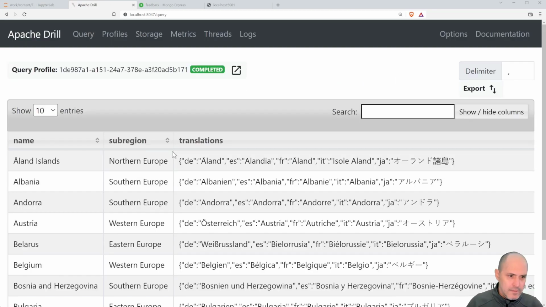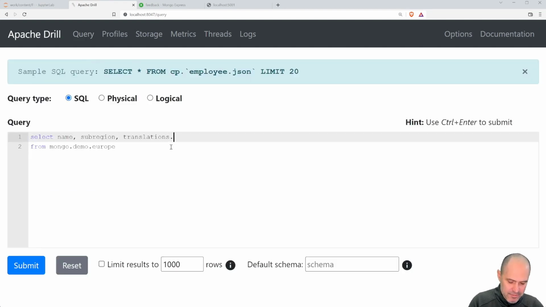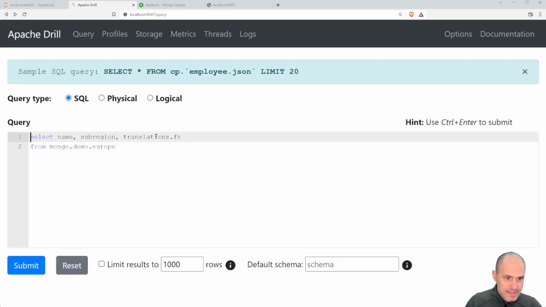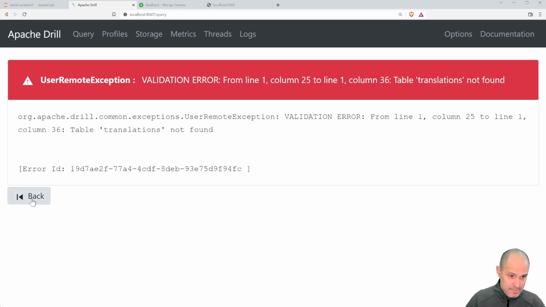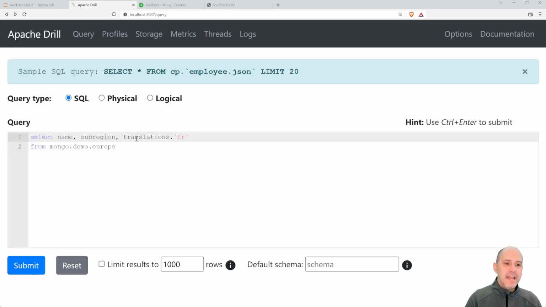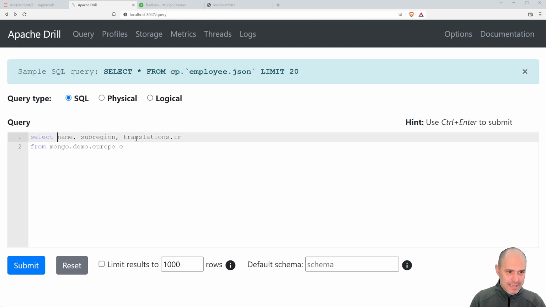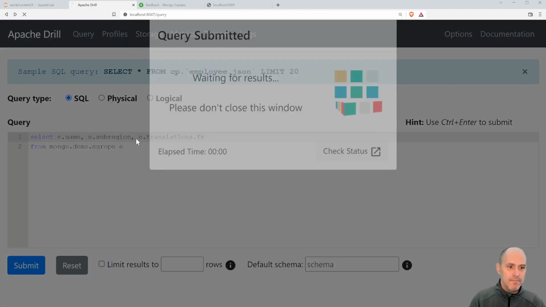Let's try that. There's my translations, FR. Okay. Maybe I didn't do something right. I probably didn't, so it's probably all my fault. Everything's my fault. And that's not jiving. I wonder if I got a back tick. Oh, yeah, you can't. See, it's Drill staring me in the face. You can't do this without aliasing, right? I forgot this. So E, and then I got to go E name. Yeah, see? Gets you every time. There we go.